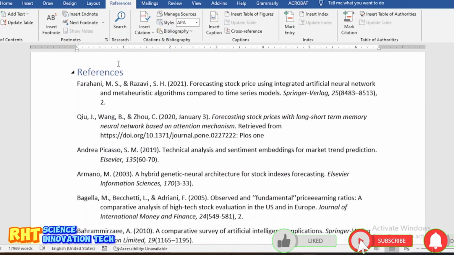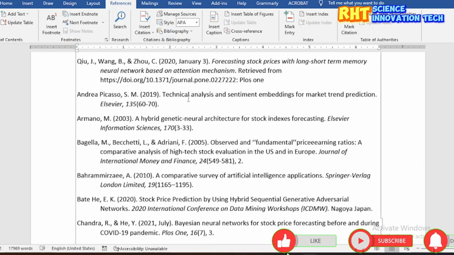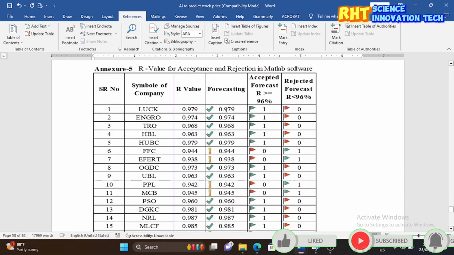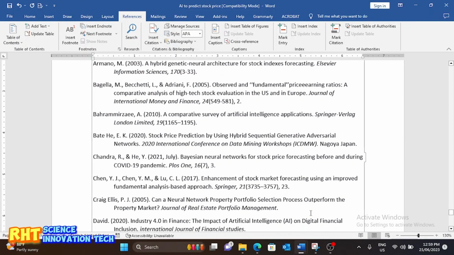You just need to enter the data once, only the first time. You don't need to worry about your citation and referencing. All these references are ready and you don't need to be worried. This will be helpful for you, especially for research people.